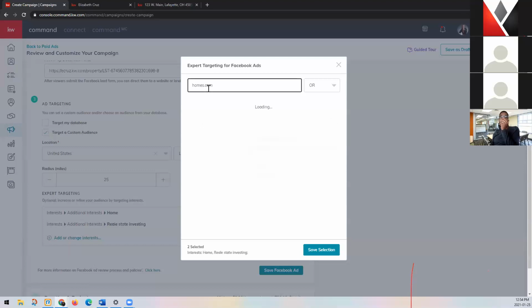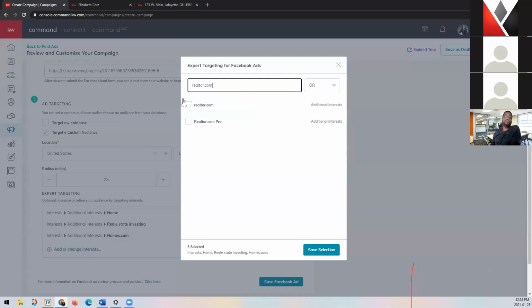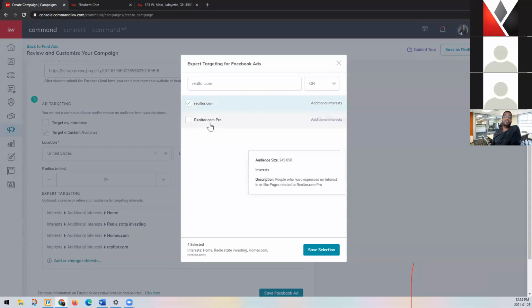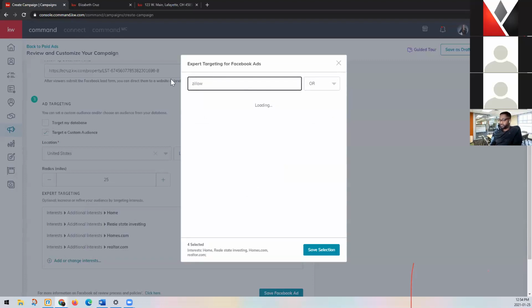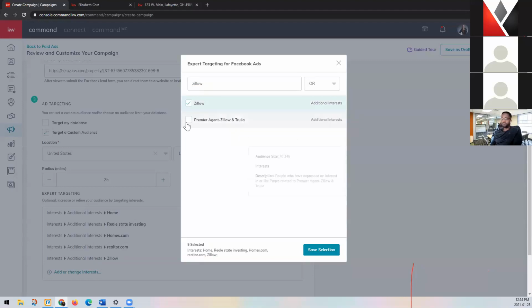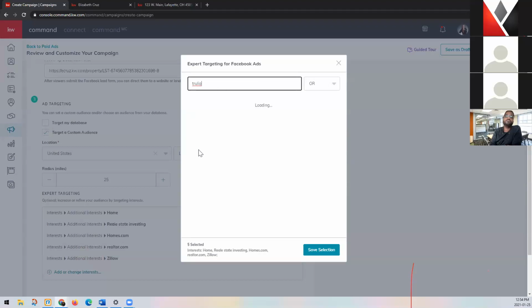And then we also suggest the kind of big three home search websites like homes.com, realtor.com. Realtor.com Pro is mainly for agents. So we don't suggest checking that one unless you are, of course, advertising to agents. Zillow, again, the premier agent. Zillow and Trulia is mainly for agents. And then speaking of Trulia, we'll select that one as well.